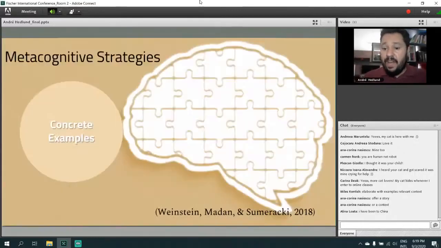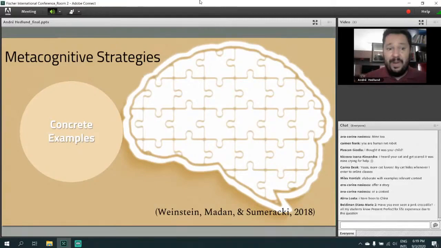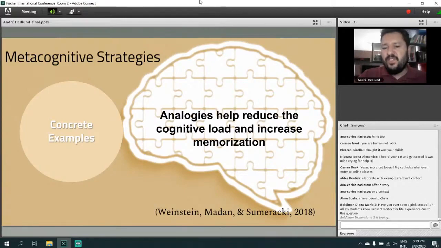Or yes, offer a story or a context, that's perfect, right? And we're getting to the end of our metacognitive strategies. This one is very simple: concrete examples, right? I suppose I gave you a concrete example, or many, hopefully, of how to use those strategies with your students with present perfect, because concrete examples are easy to understand because they're not abstract.